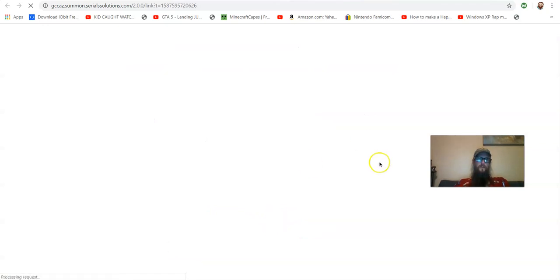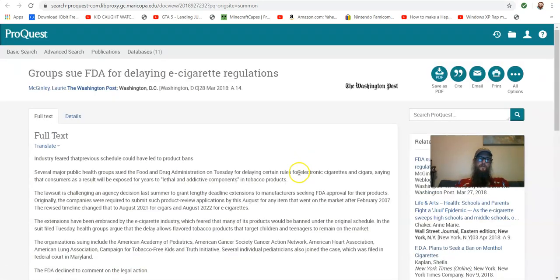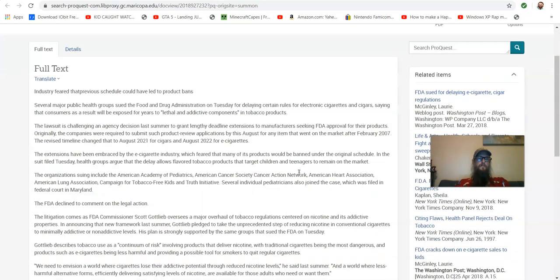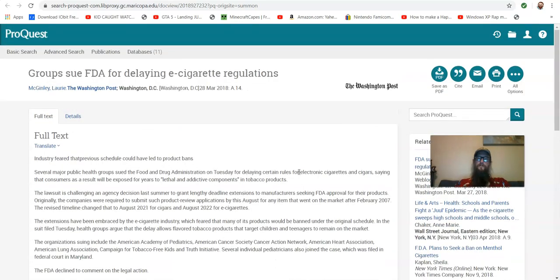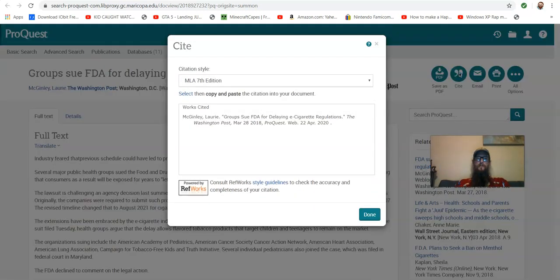Here's an informational article. You can tell by the title of this one. This is in the Washington Post, and you can see it's an industry response to some e-cigarette regulations. So you can read that, decide if it would be a good fit. If it was, and you wanted to use it, here they've got that cite button. You can press the cite button.